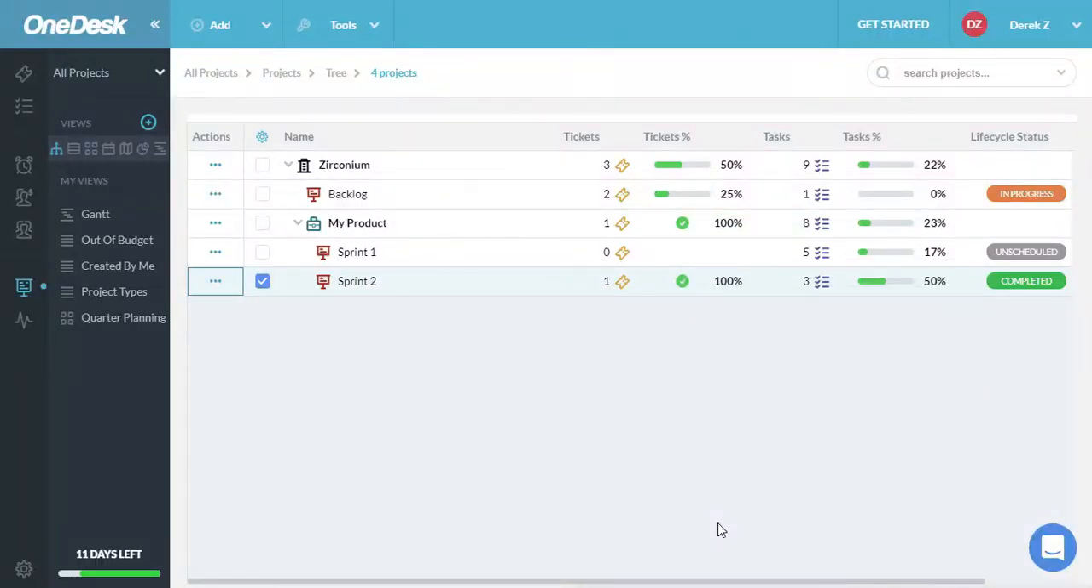This video is going to cover how to use OneDesk to do Agile project management. As you can see, I'm in my projects application, which shows my projects list. Now I've structured a pretty simple structure here.